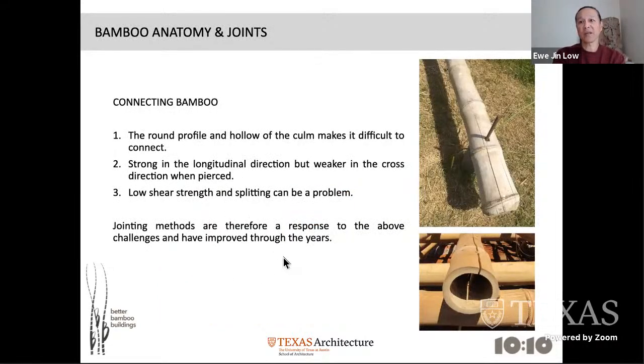So some of the issues with connecting bamboo, right? We're going to connect bamboo later on in the actual workshop. It being round and hollow makes it pretty difficult to connect either this way or longitudinally or cross, right? It is strong in the longitudinal section, but weaker in the cross section when it's pierced. It's got low shear strength and it can split, right? It can split very easily, as you can see here and here. So the jointing methods that have been evolved are a response to these criteria, right? And it's been slowly improved throughout the years of how bamboo is joined.